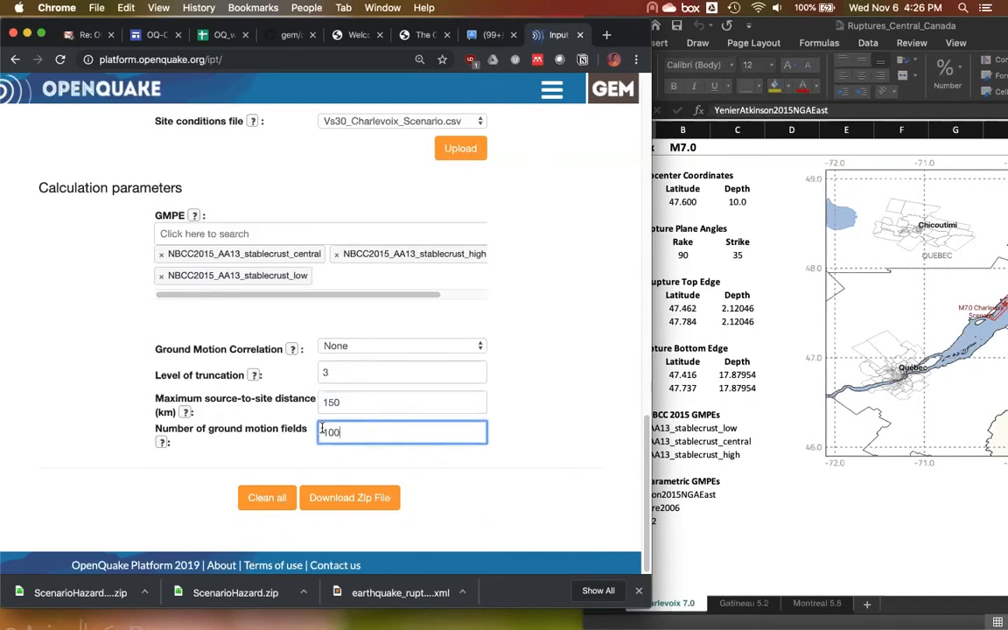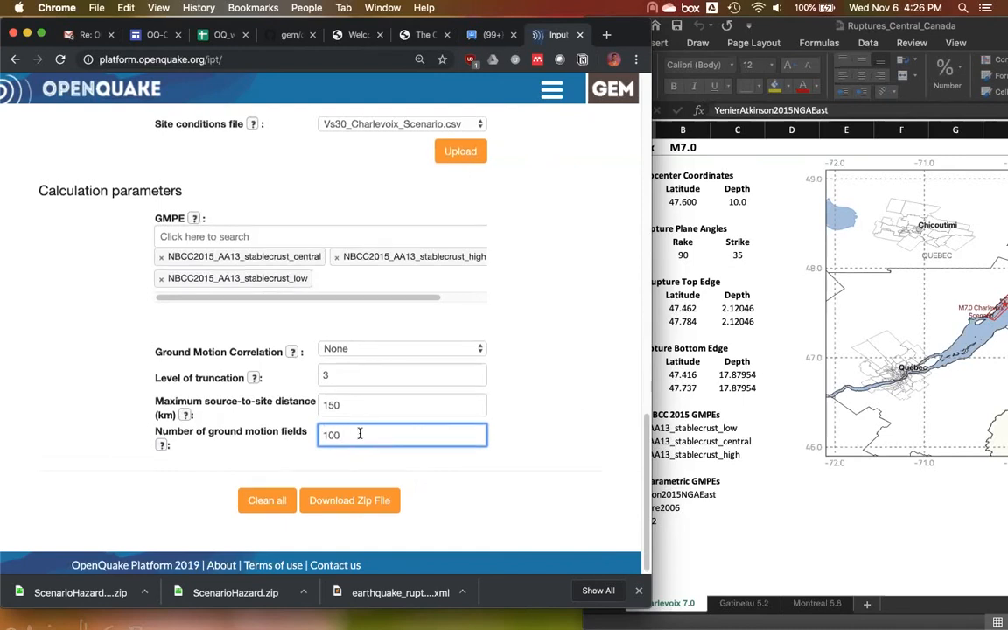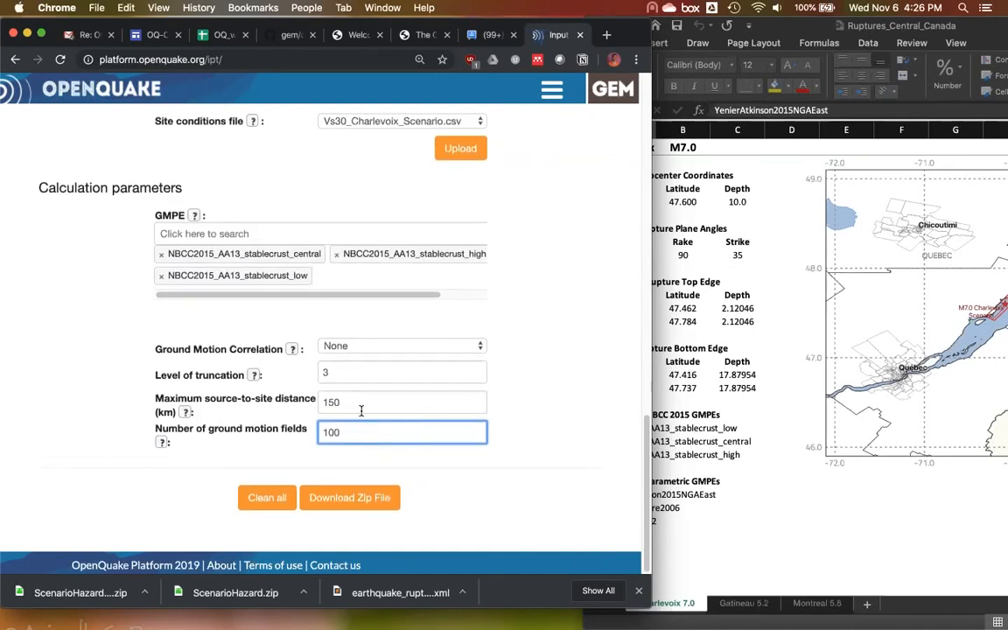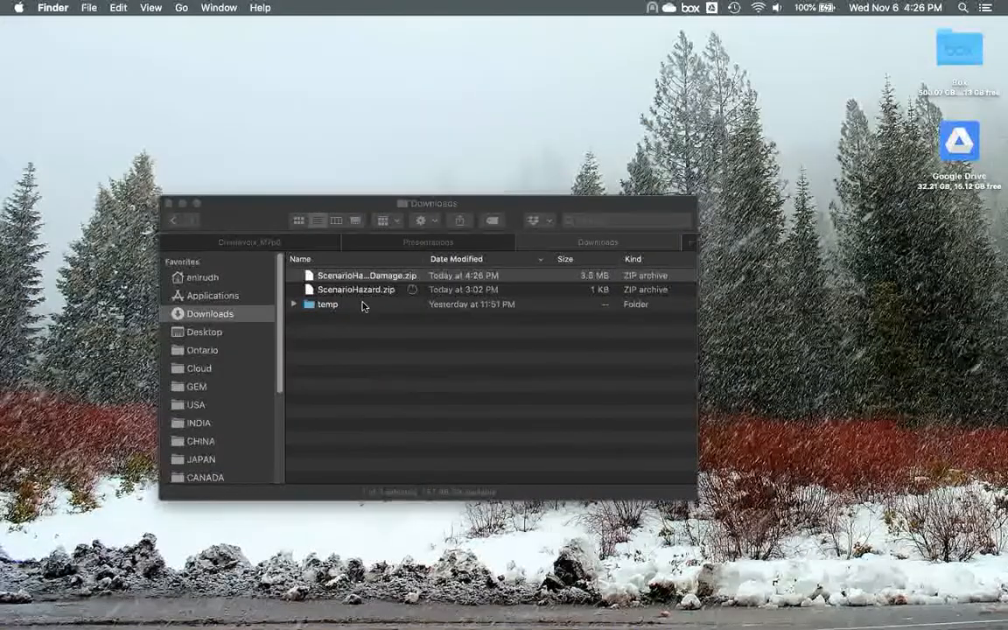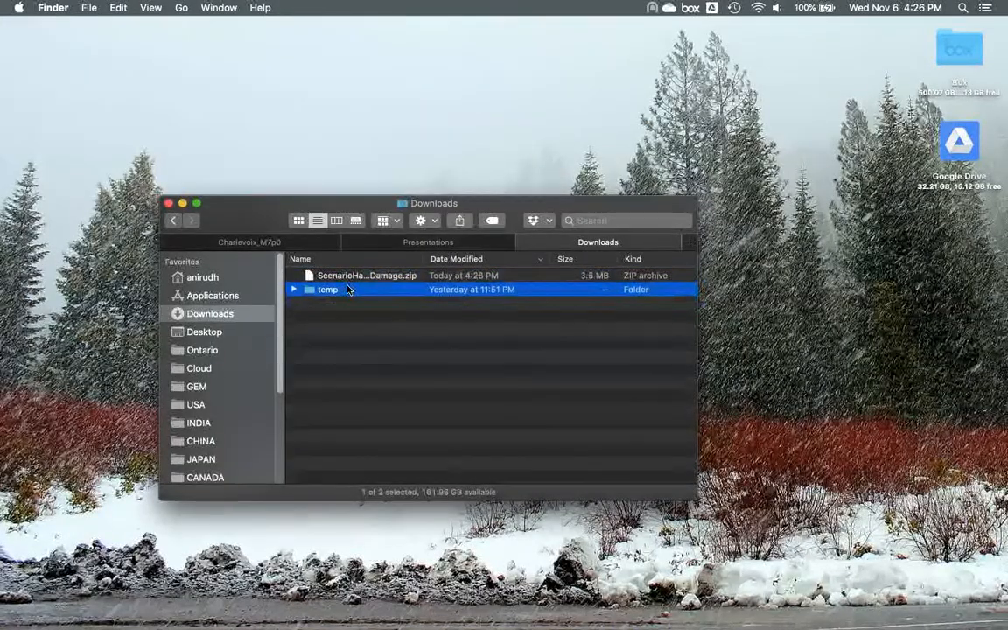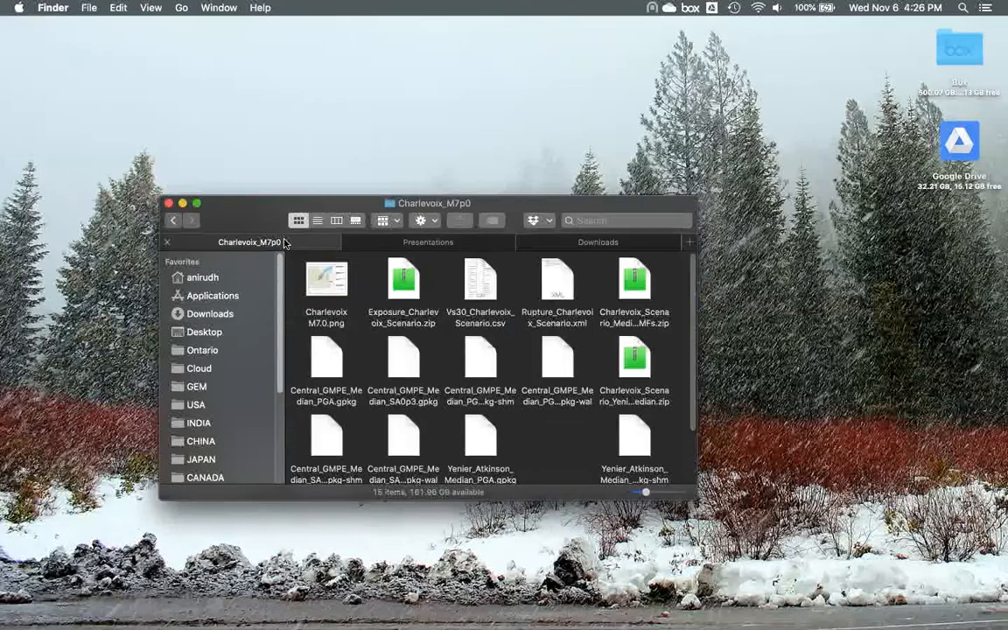Let's do 100 ground motion realizations. And then once you have run 100 or 500 or 1,000 of these simulations, you can extract statistics of damage and loss from these various runs. So you can look at the mean damage, you can look at the quantiles and so on. So I'm going to download the zip file again, as usual. It will go into my downloads directory. And again, I'll copy it into my scenarios working folder and rename it into something that is more sensible.